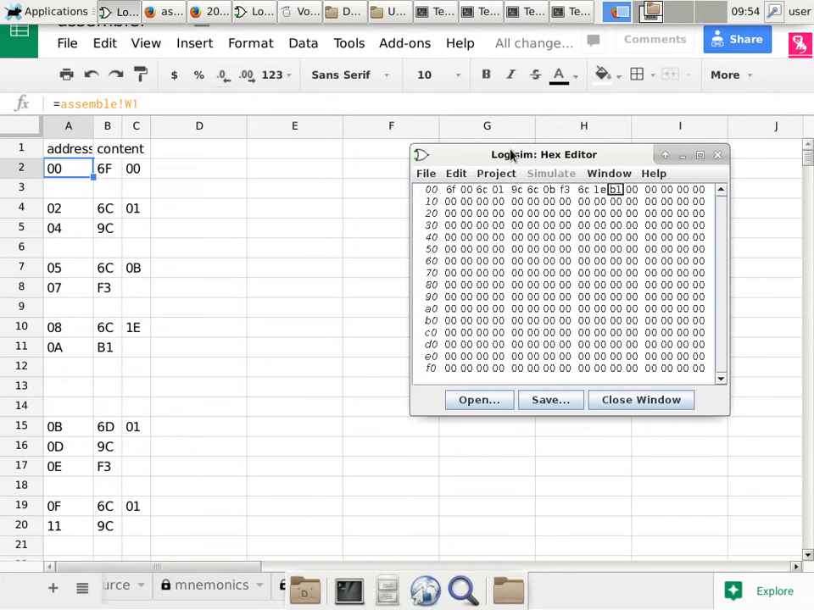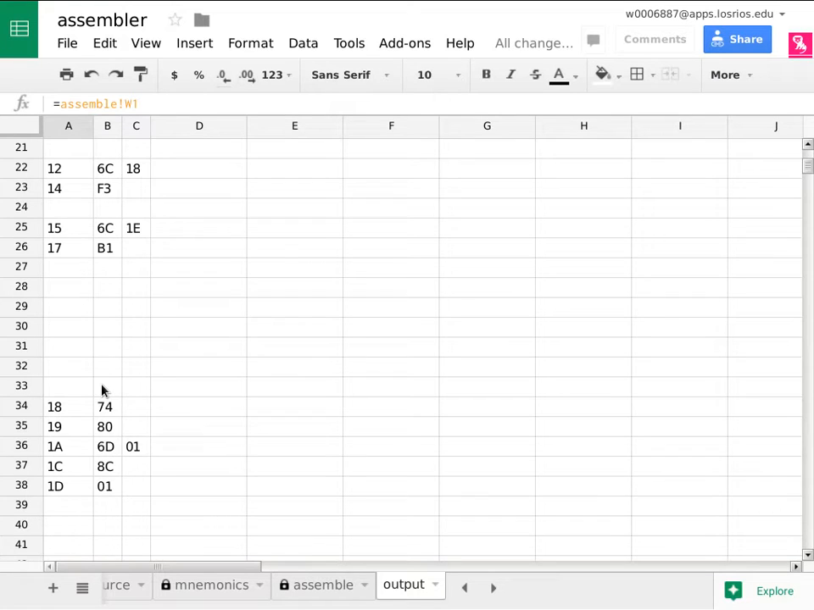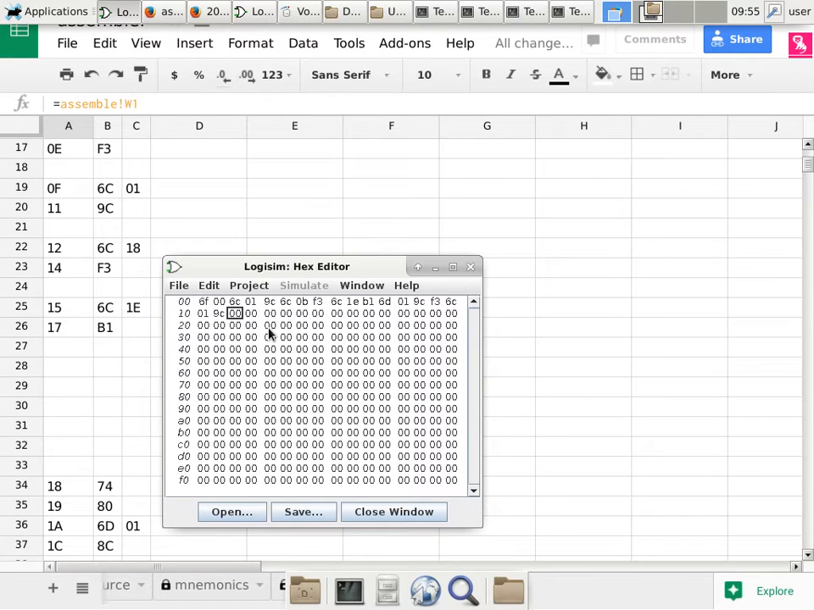Okay, I think this will help a little bit so I don't have to go too far. We have B1, 6D, 01, 9C, F3, 6C, and, I lost track. 6C, 01, 9C. Okay, this is location 12. So we have a 6C, 18, F3, 6C, 1E, B1. This is location 17, that is correct.